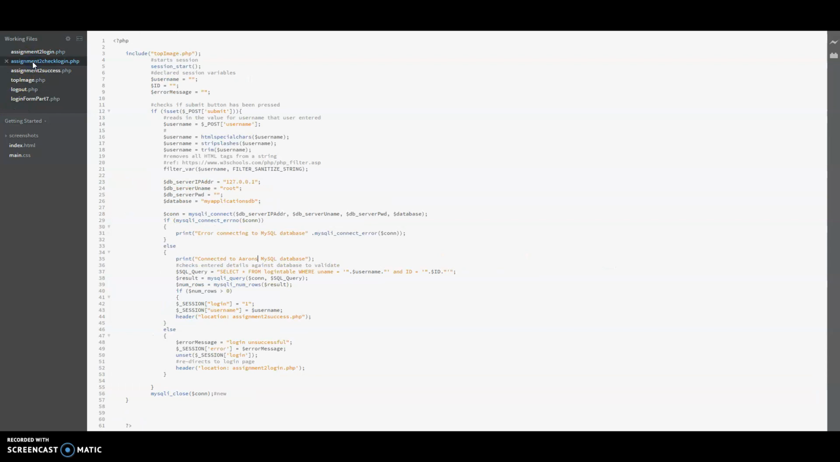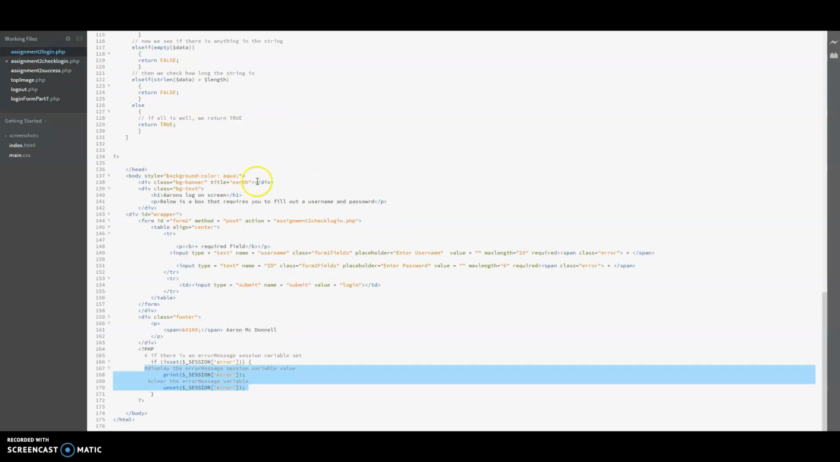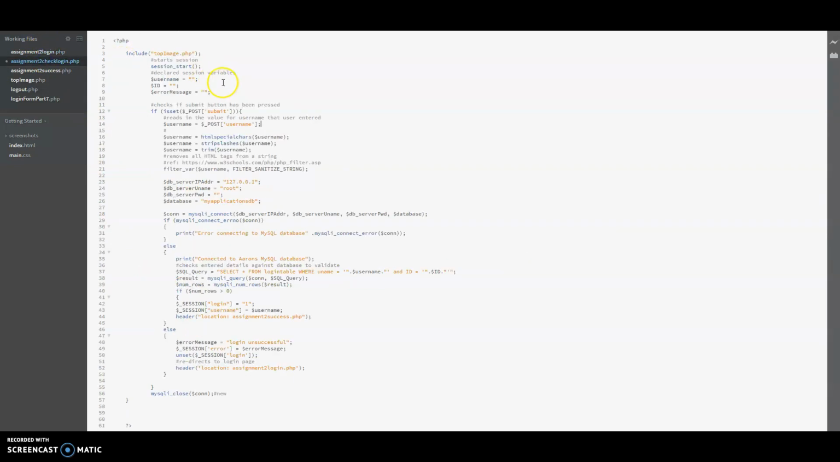Then we have assignment 2 check login. We open our PHP again, include top image, start the session. We have our variables, empty ones, of course. Then we check if the submit button has been pressed. That is this here. This is passing to the next code. If it was pressed, then check our login.